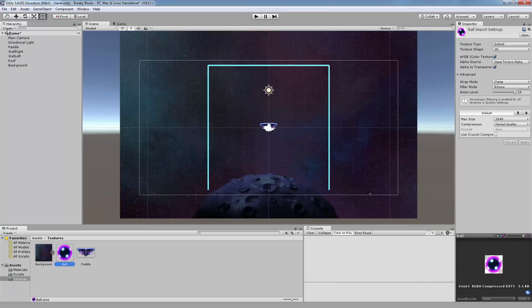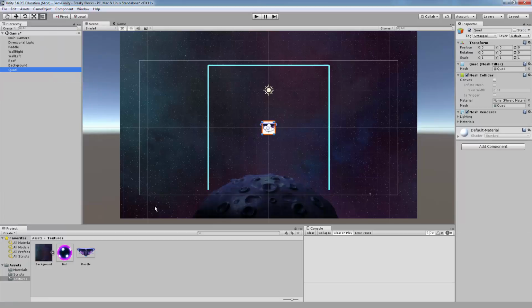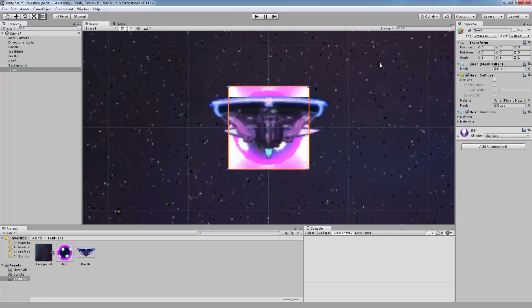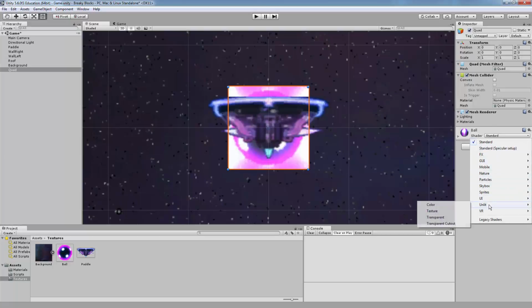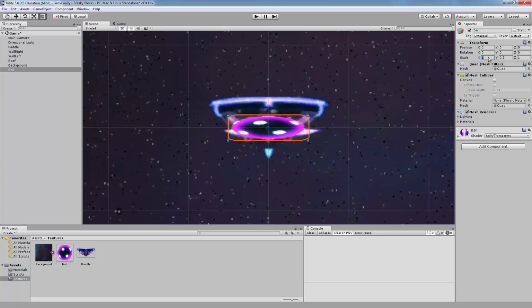To begin creating the ball, in the hierarchy we need to create a new 3D object. We want a quad, and then we can drag the ball image onto that quad. By pressing F, we can zoom in on the ball, and then to fix up the image, we can change the shader to unlit transparent. Now let's use the inspector to change the name from quad to ball. Within the transform component, we need to set the scale on the x-axis to 0.3 and on the y-axis 0.3 also. You can leave the z-axis at 1. This is just so that in relation to the paddle, the ball is a sensible size.